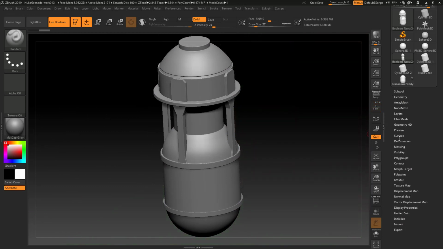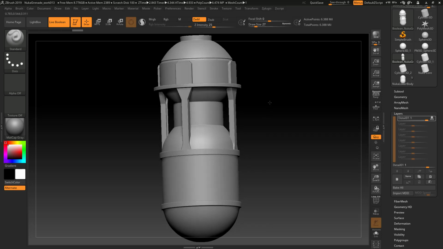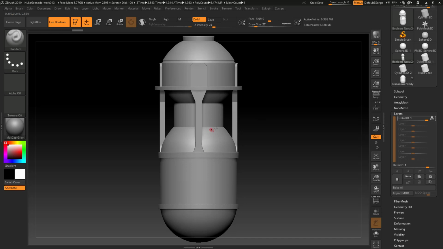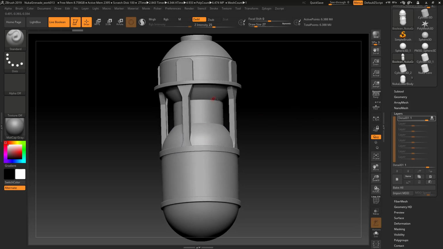I'm going to go into our Layers and create a new layer. We're just going to call it Detail 1. Make sure we're in record mode, and then we can go in and start to add different types of details. One detail that I'm going to add to start out with is a little bead right around the edge of where these meet this kind of core object.